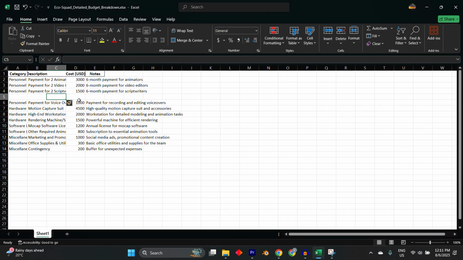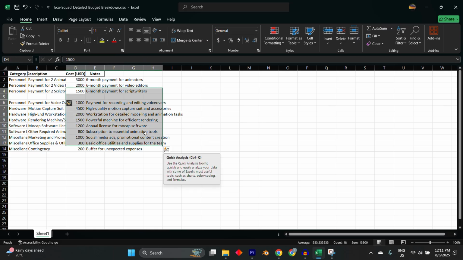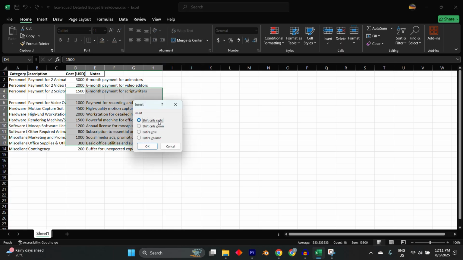You can also insert multiple rows or columns at once. Simply highlight the number of rows or columns you want to insert, then right-click and hit Insert. Excel will add that same number of new rows or columns in their place.